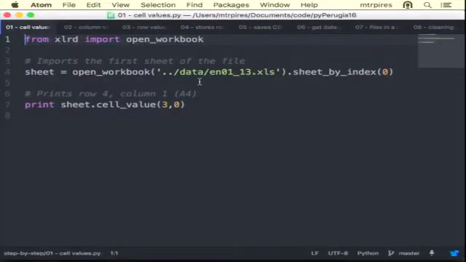So this first line here shows you that we are importing one specific class from the xlrd module. This class is Open Workbook. There are other classes, but that's the only class that we need. Open Workbook will give us the tools that we need to capture the cell values, the column values, and slices of the Excel file that we need.